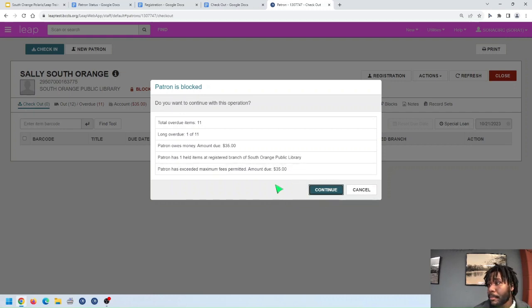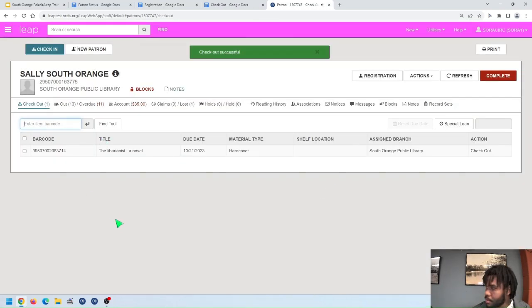They already have that item on hold. So, with that being said, for the purpose of the training, we're going to go ahead and hit continue, and that'll check out the item that I recently scanned before. But we're only clicking continue because we're training you. Normally, you would never click continue on a patron like that.